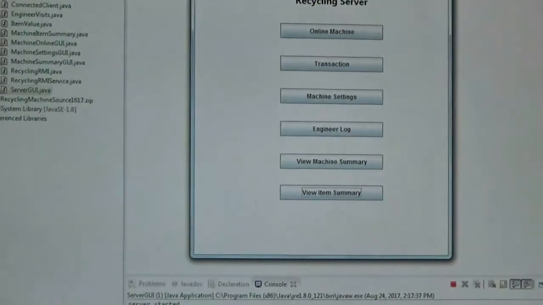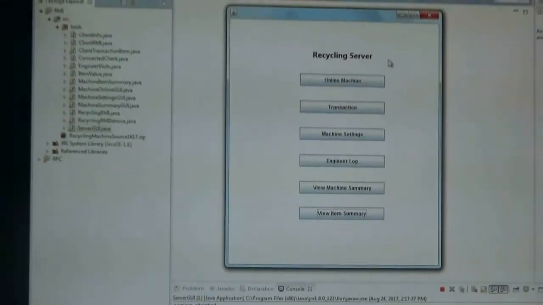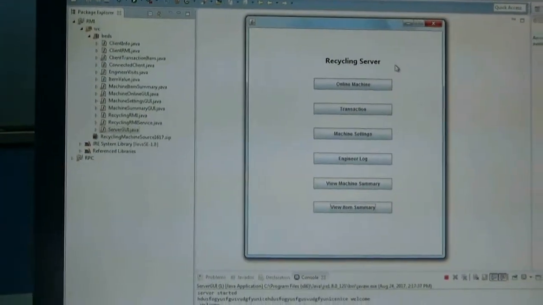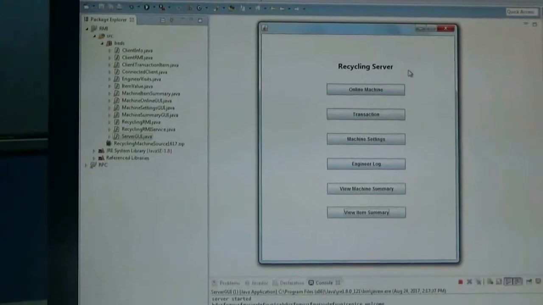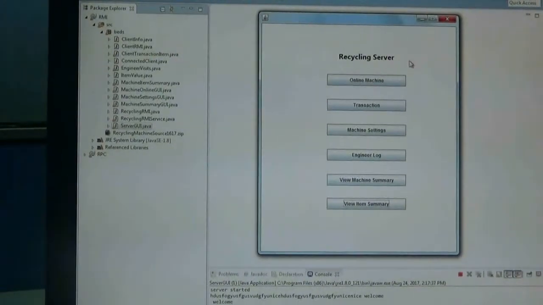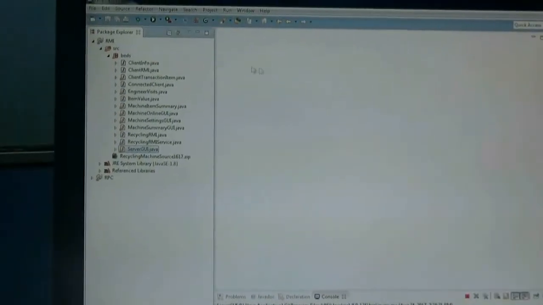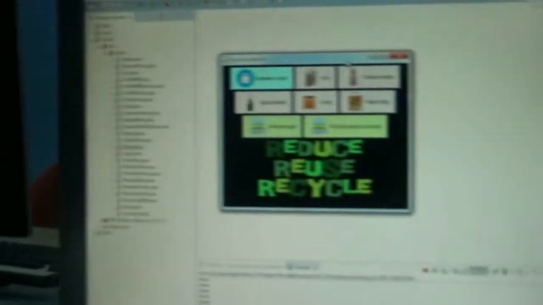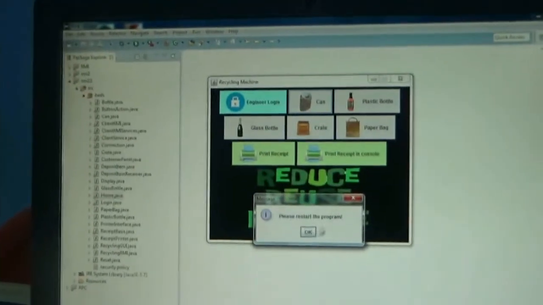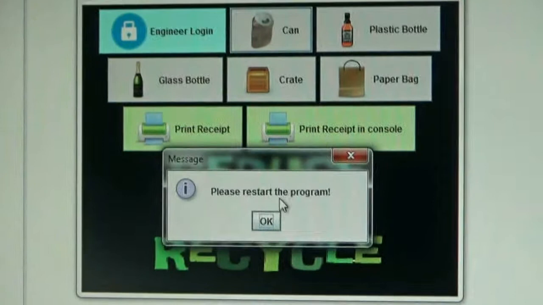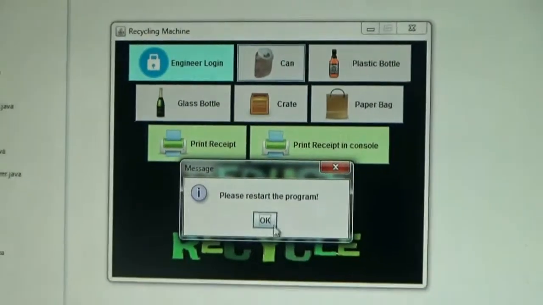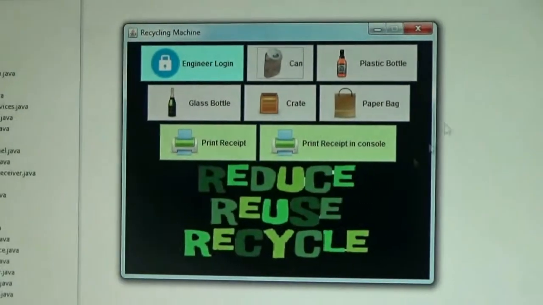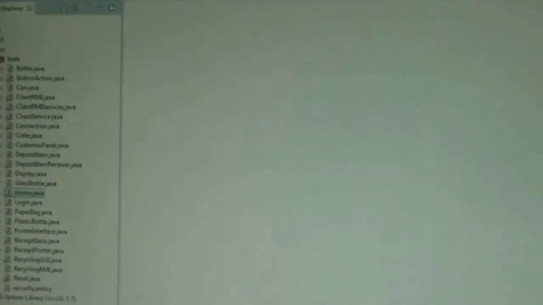We have used session cookies in our RMI assignment. Now we will demonstrate that. I will close the server and run it again. So the server has closed. Now if I try to add any item, it gives a message saying that I need to restart the client again. So I will restart it.